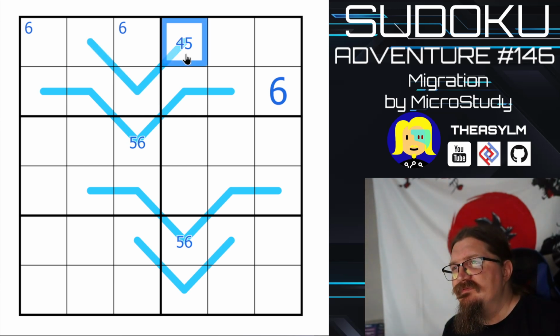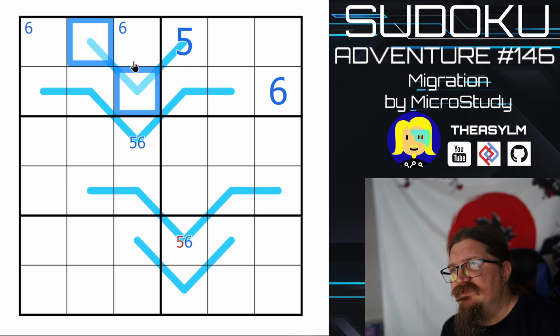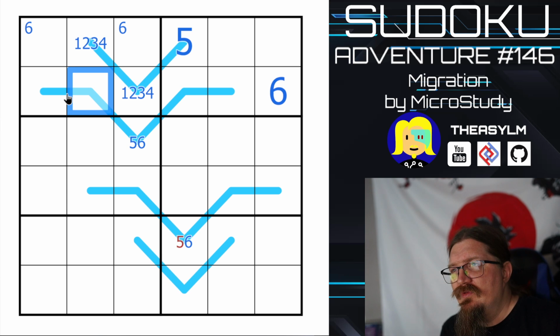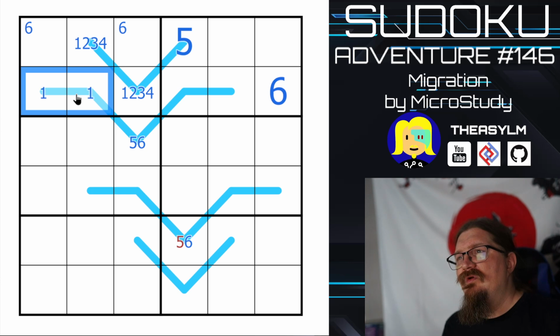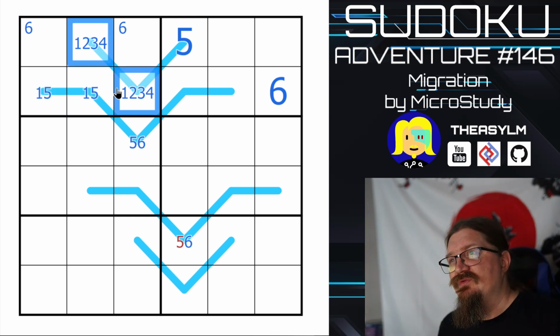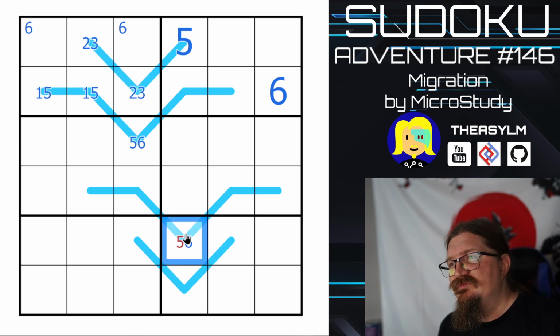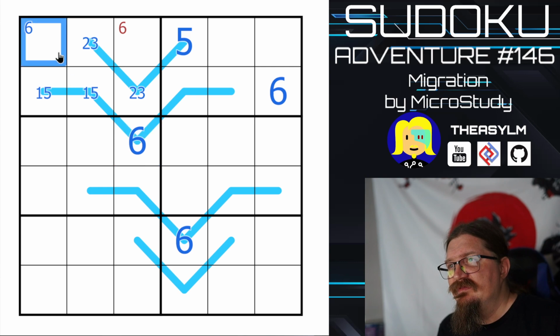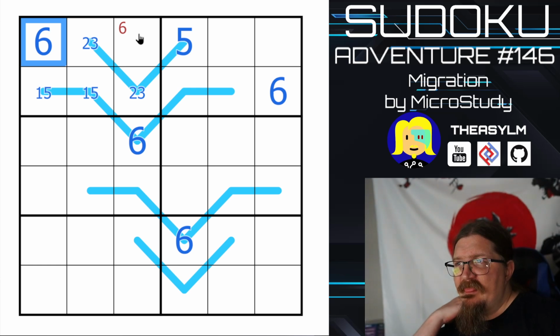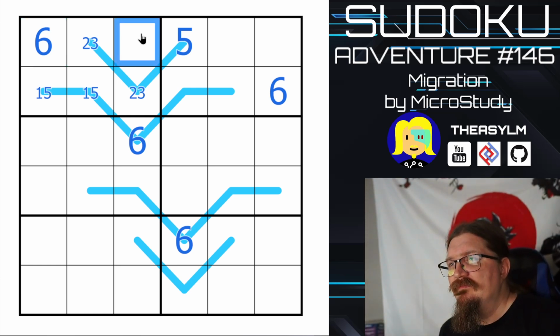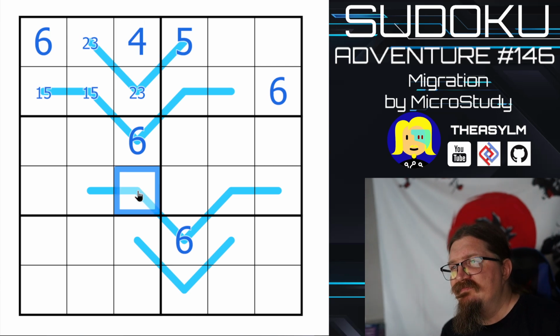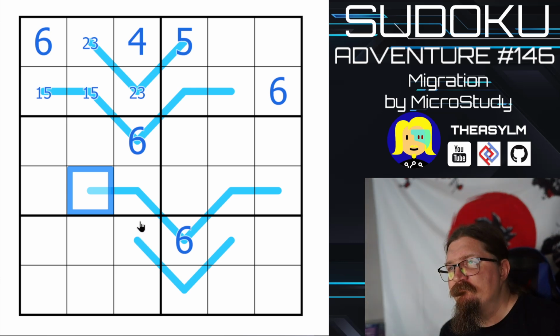This is 5, then this could be 2, 3, or 1, 4, and these are 1, 5, so these are 2, 3, this is a 6, this is a 6. This is a 6. This is a 4. Five, 1 could be here easily.